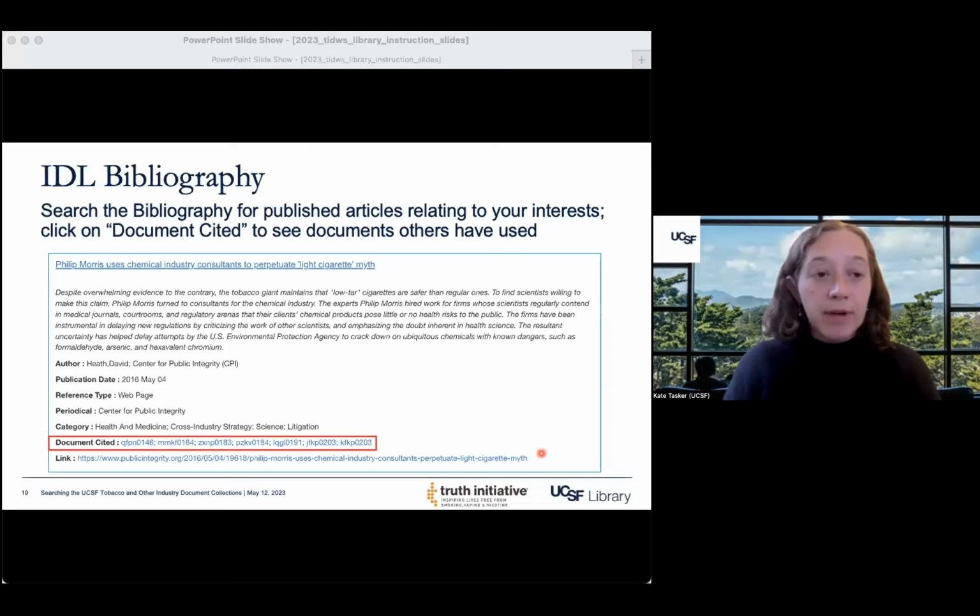Each bibliography record will include a link to the specific documents that were used for that publication, which you can see in this example here, the documents cited. So this is a really great way to get started. If you don't really know where to go or what to search for, just go and look at what documents other researchers have used, and you'll usually find some really valuable information.